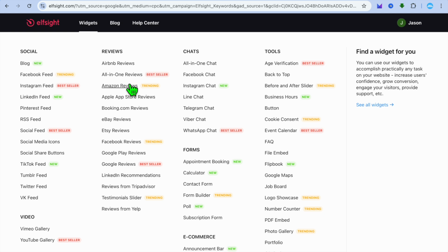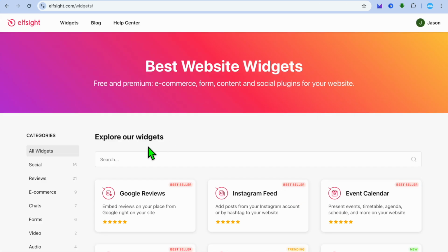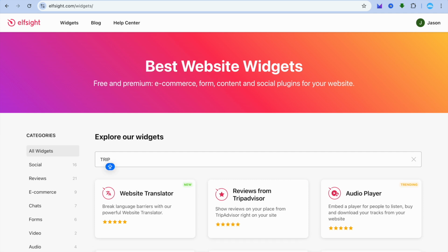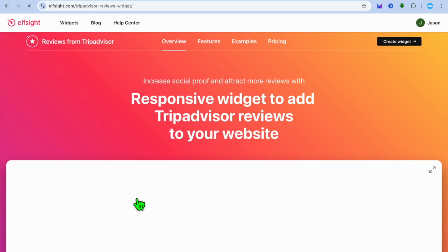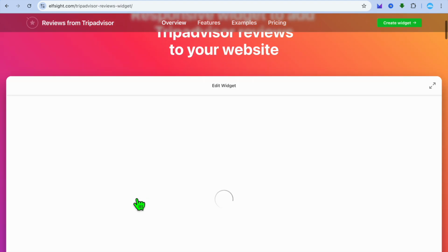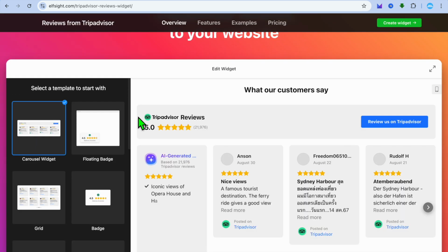If you don't see it, what I recommend you do is tap on see all widgets from the right hand menu option. Then from there, you can tap on the search bar and type in Trip. And you can see right here, reviews from TripAdvisor, you can tap on that. After selecting reviews from TripAdvisor, you will be redirected to a new page.